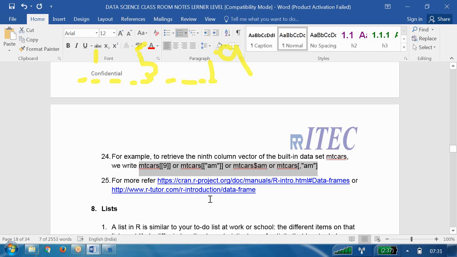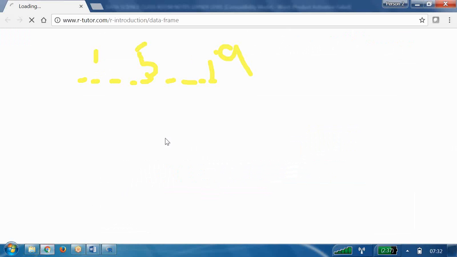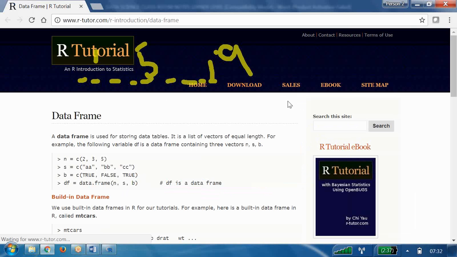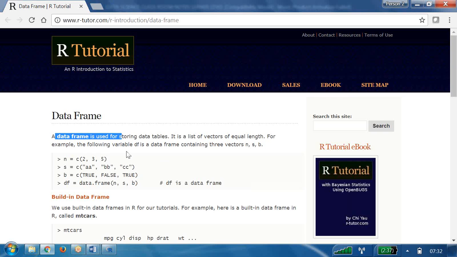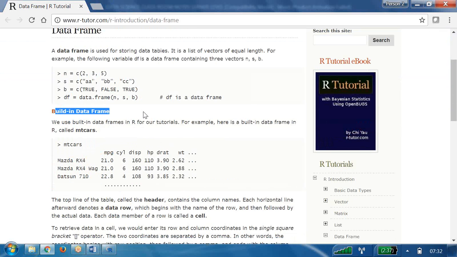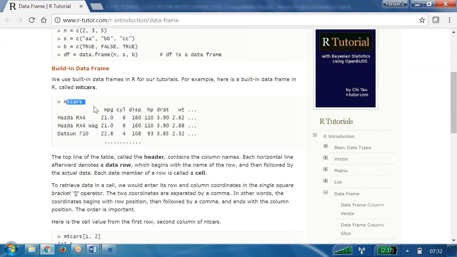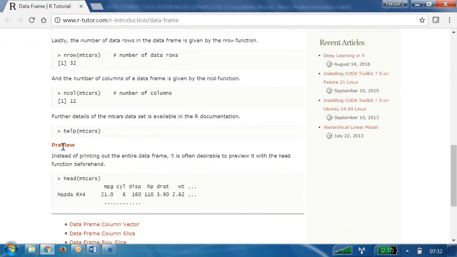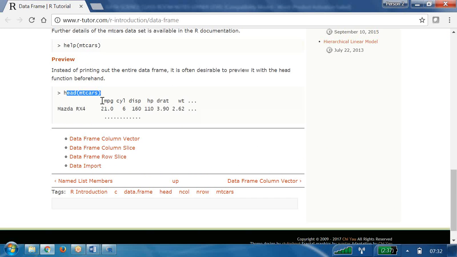So with this, I completed data frames. I would request you to walk through the blogs that we have, our tutor blog. Just try to walk through it. What is a data frame? How is it created? What do you mean by built-in data frames? Just now I explained about mtcars. We also see a preview of the data. Data frame column vector, column slicing means what, row slicing means what, how to import the data. Data importing I explained only a bit. Actually, those notes I also didn't give.